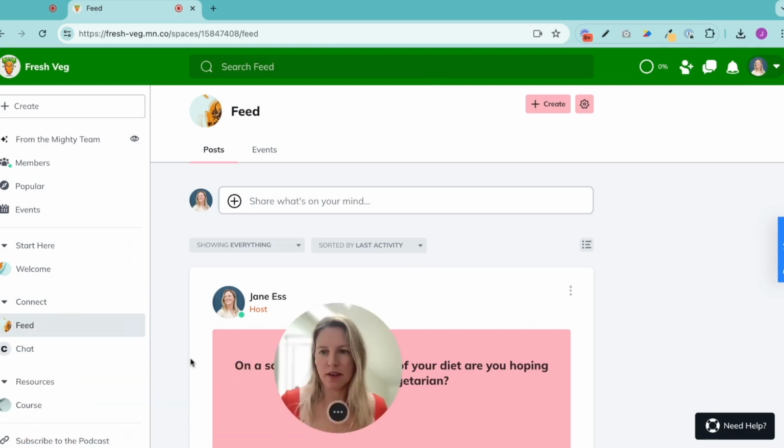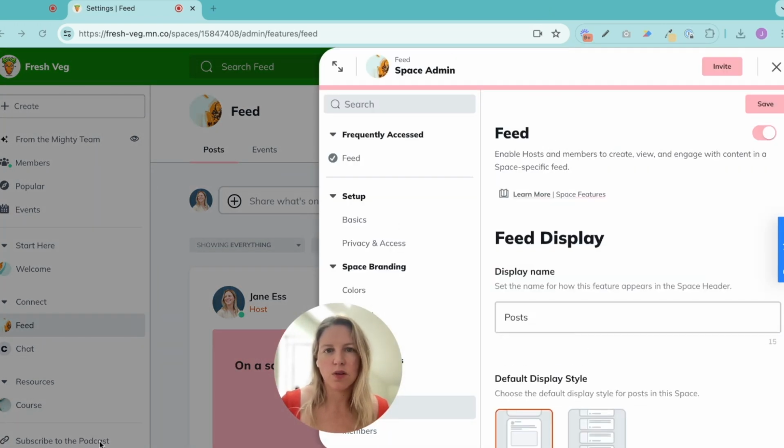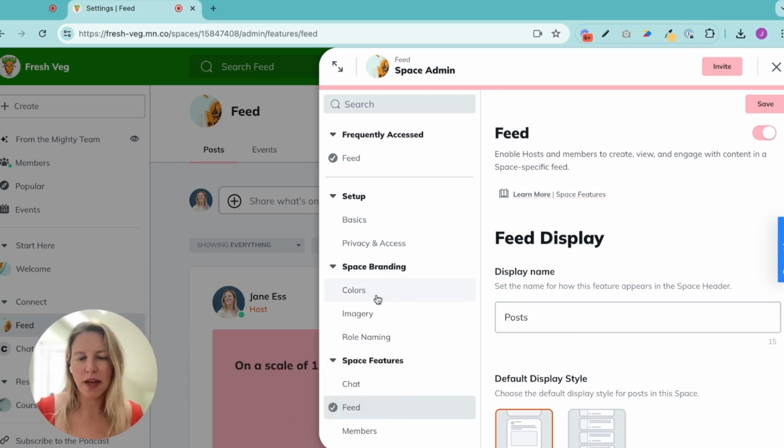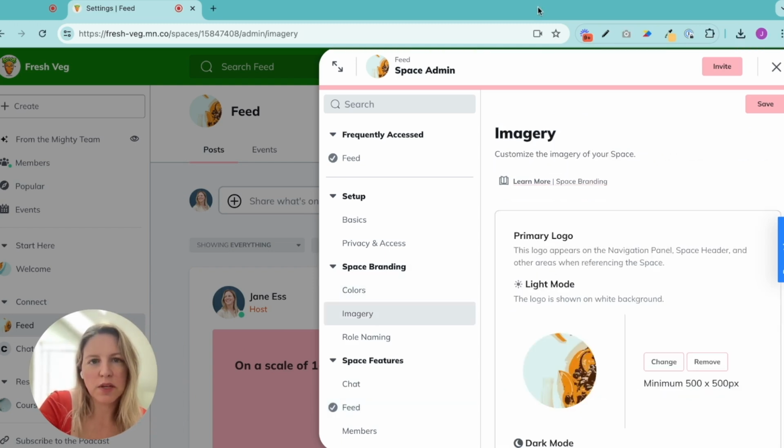I think we can do better here, right? So I'm going to hit this gear icon and go to my space branding. And you have the same options here, right? Color, imagery, and I'm going to go to imagery, and I'm going to change this logo.